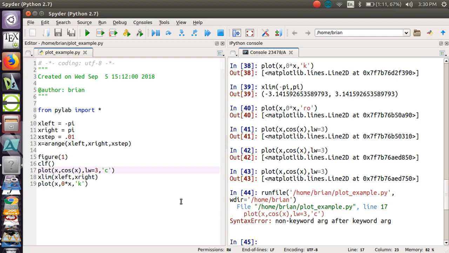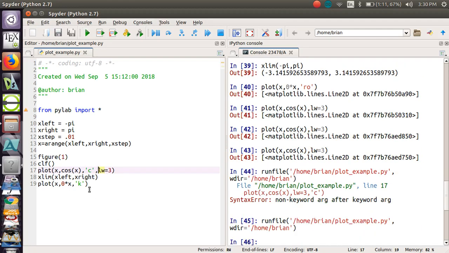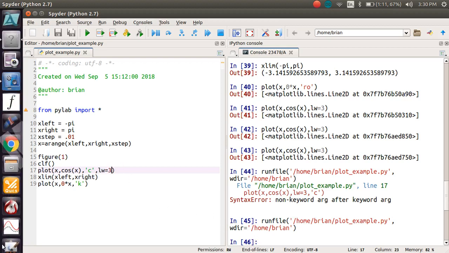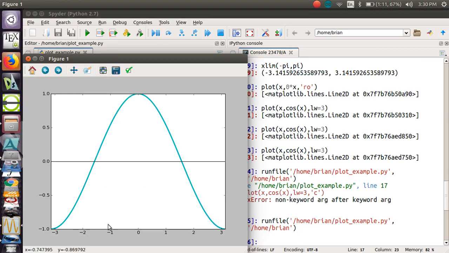non-keyword arg after keyword. Oh, I need to put my color first, is what that means. That's something I only know from experience. So what does that mean? Some arguments, like the color, have to come first, and other arguments that need something like line width equals are called keyword arguments, which are always optional. They have to come last. Let's see if that plotted what I want, and it did. Here's my beautiful cosine curve from negative pi to pi, and my black line going through it.